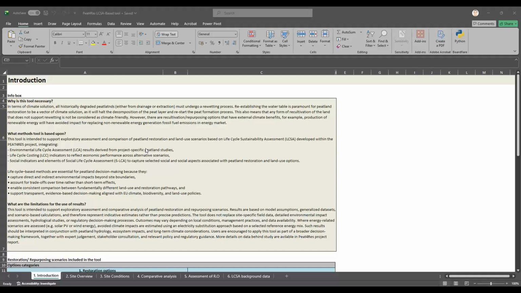Before we go into the calculations, it is important to understand the overall purpose and logic of the tool. Peatlands play a critical role in climate change mitigation and adaptation, but their degradation leads to significant greenhouse gas emissions. The decision makers responsible for transitioning towards more sustainable use of peatlands face multiple peatland restoration and land use options, each with different environmental, economic, and social implications.